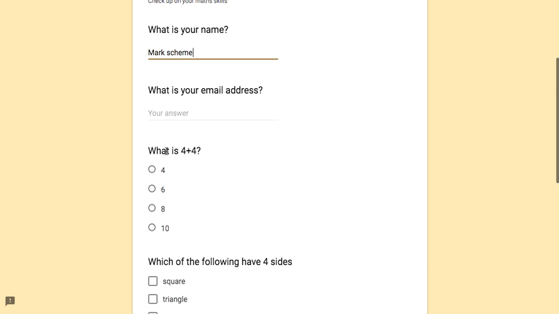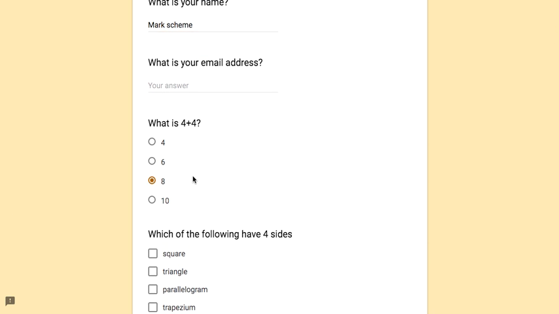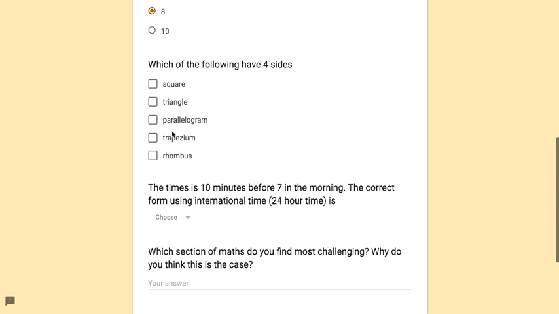We don't have to give an email address. So what's 4 plus 4? The correct answer is 8. Which of these have the 4 sides?